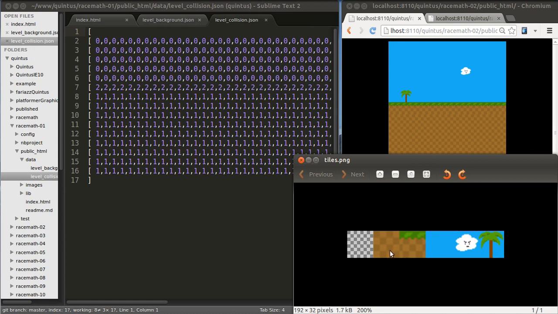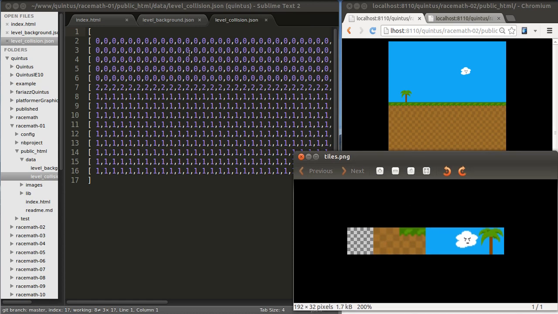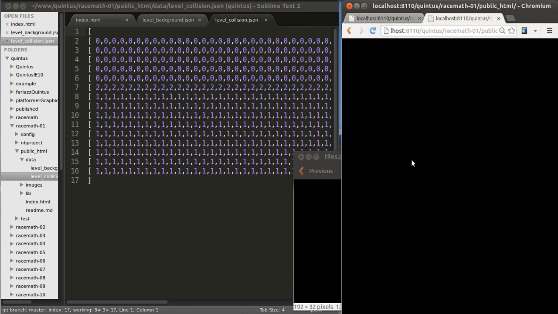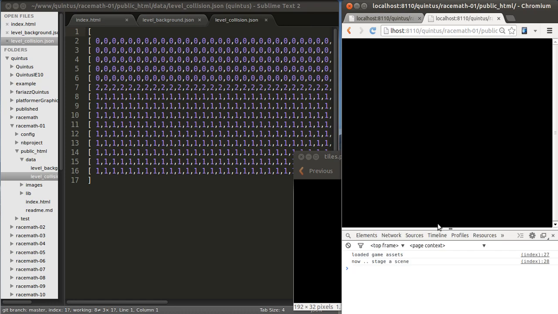Remember, 0, 1. So let's look now at the code. The code that we have now is not going to render this. We're covering that in the very next video. The code that we have now is not going to render anything but a message in our console letting us know when the game assets, by assets I mean images, JSON files, etc., have been successfully loaded into the memory so that they can be displayed.